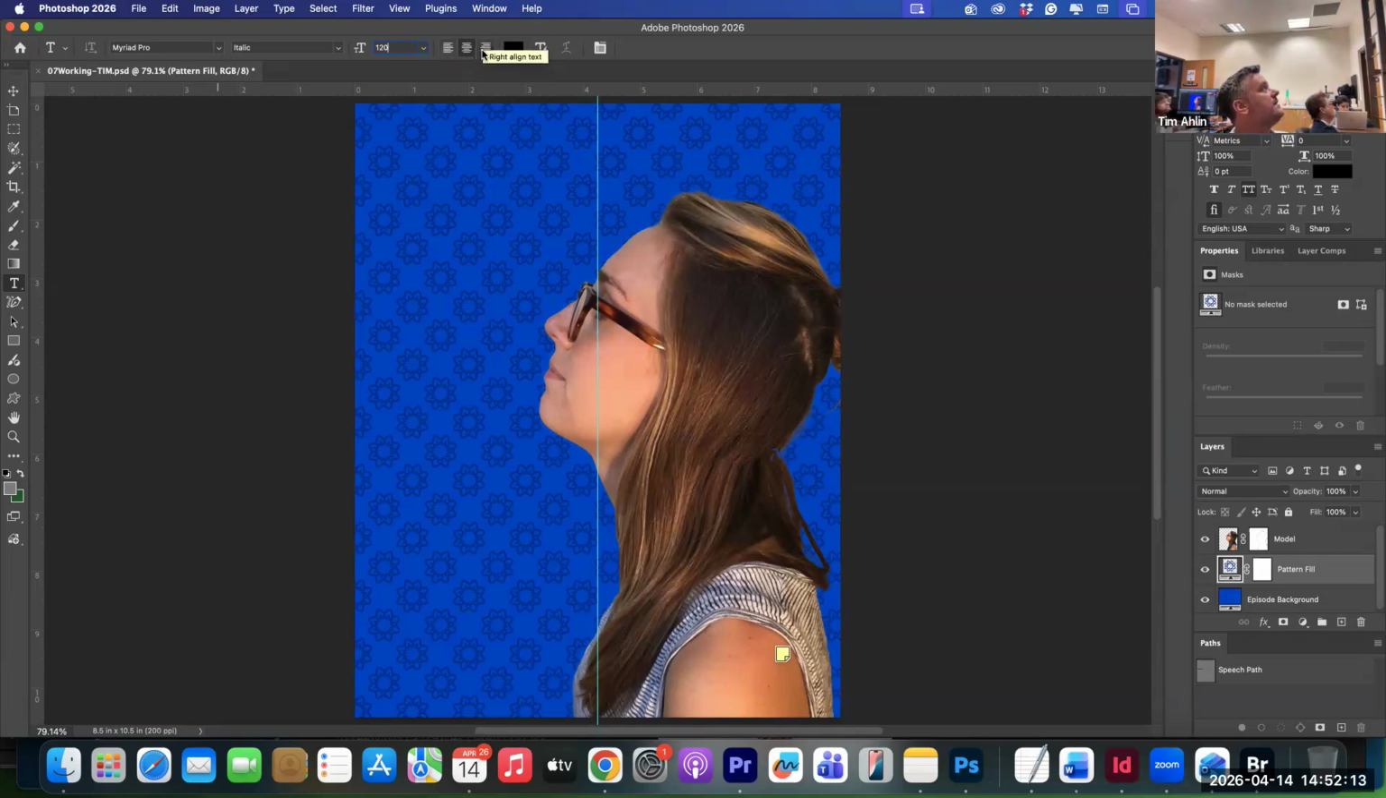I want everyone to select right align text, which is the one right here. You can see right align text. Right align text is that one right there. That's center text. The right align is the one on the right. Okay.